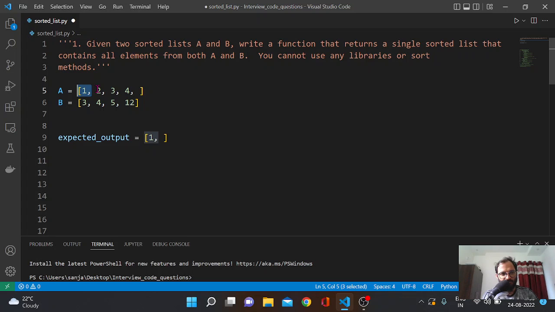Here the pointer will move after I put 1 here, and on the second list the pointer will stay, and then I will compare these two. The smallest among these two is 2. So I will put 2 here, and because this is handled in my first list, my pointer in the first list will move to 3, and in the second list the pointer is still here.